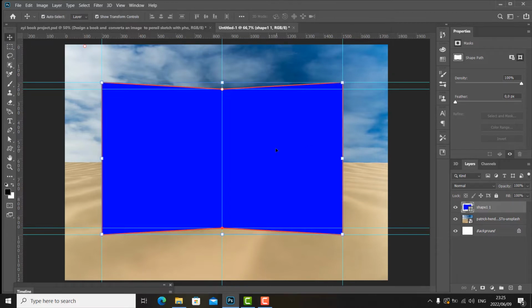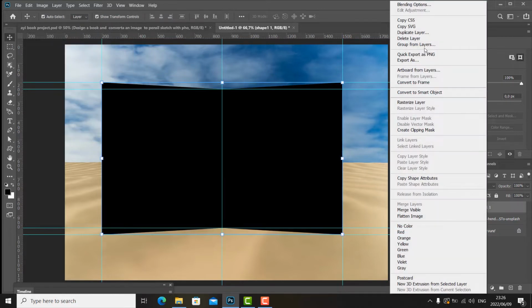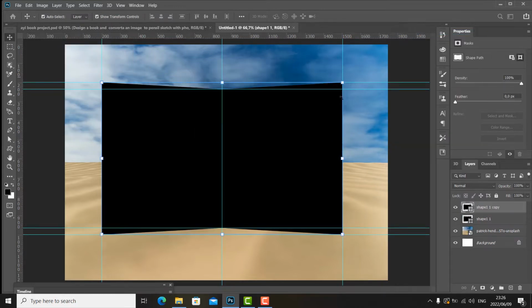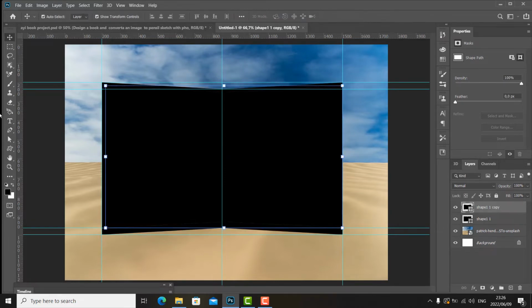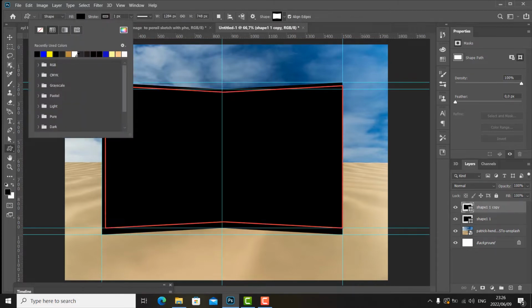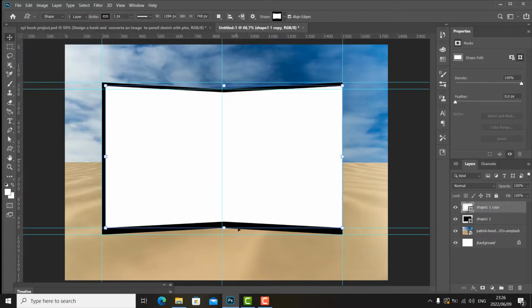So I'm done. I'm going to change this shape color to black as my cover page. I'm going to duplicate the same shape and then resize it a little bit. Then change the shape color to white. Now automatically this becomes our page.